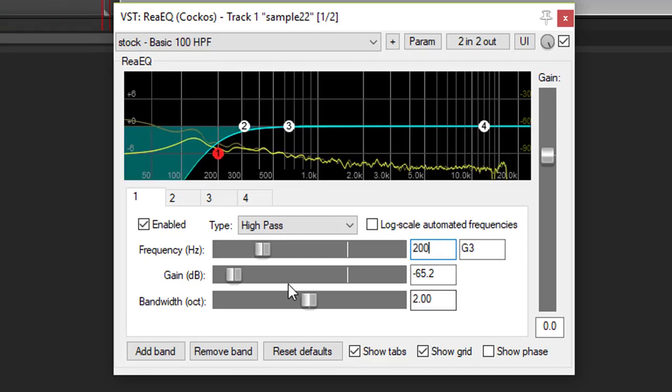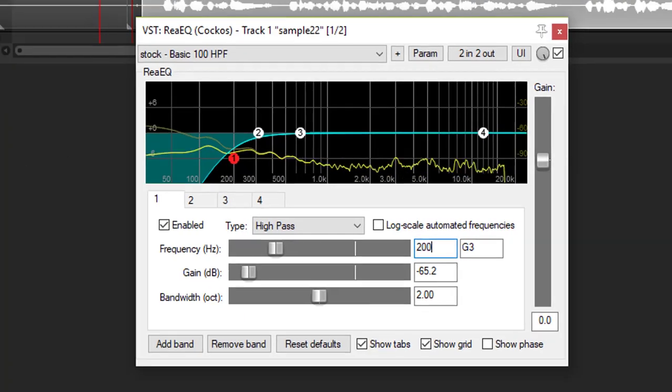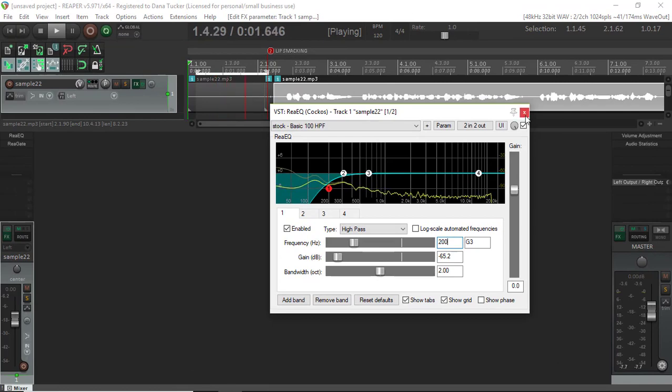Okay, and we're going to bring the gain down. We want to take all these frequencies down. Okay, so anything from 200 hertz and lower is not going to make it through this recording. So that's the first thing we're going to do.